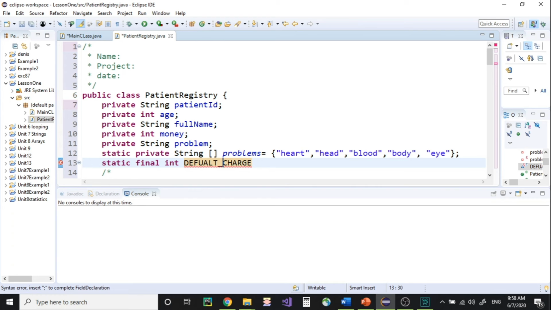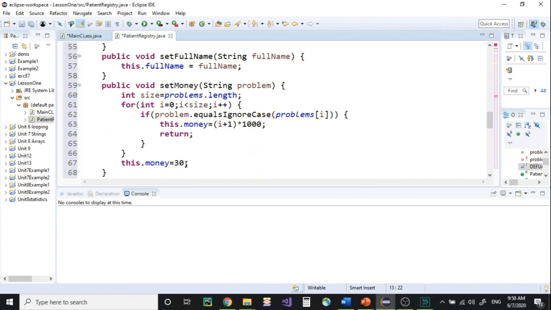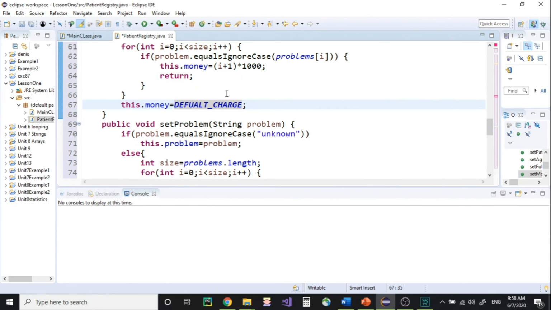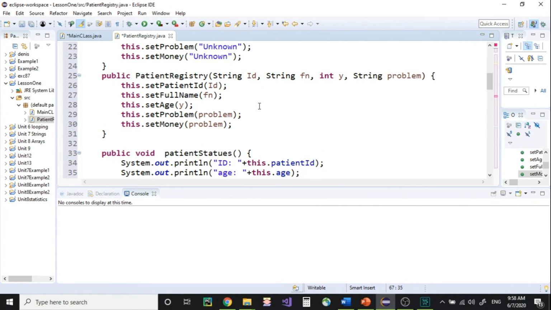And let me put an underscore here. I'll set that to 30. The default charge. Let me copy that. And this is just to show you an example that you are not supposed to use magic numbers. The default charge. So basically, if there's no match, he is going to be charged a default charge, which is $30. So that would be number 1.